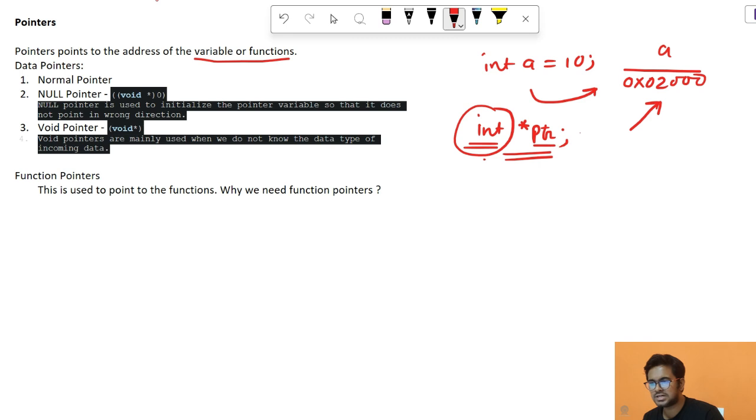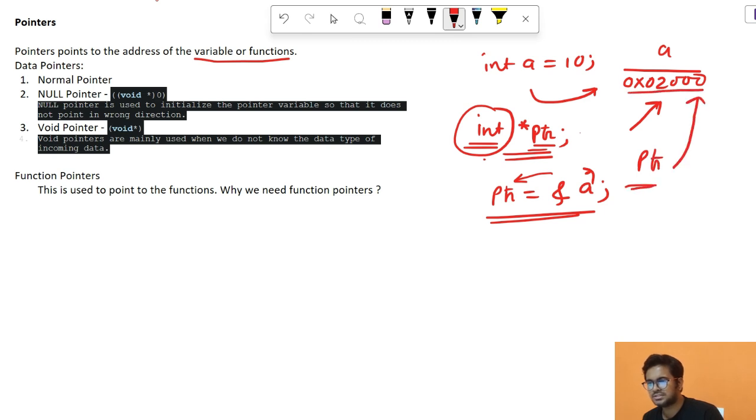So when you assign the address of a variable to this ptr, we write ptr equals ampersand of a, where the ampersand takes the address of a and assigns it. If you just print ptr, it will print out this address, 0x0200. Now when we want to get the value at this address, we again have to use the asterisk in front of the pointer variable, and then this will finally point to the value of this variable.